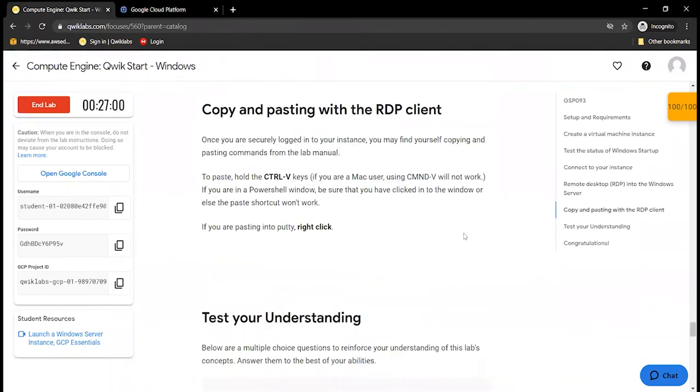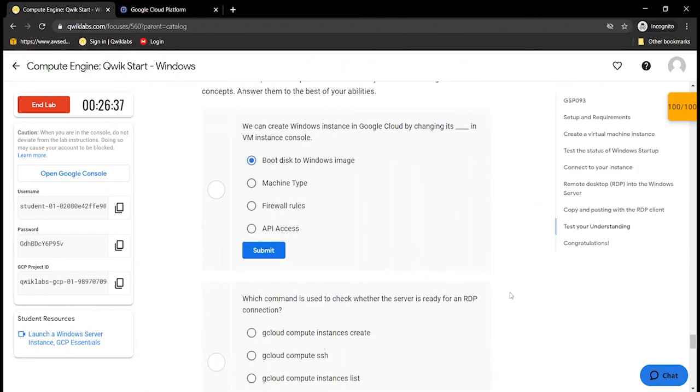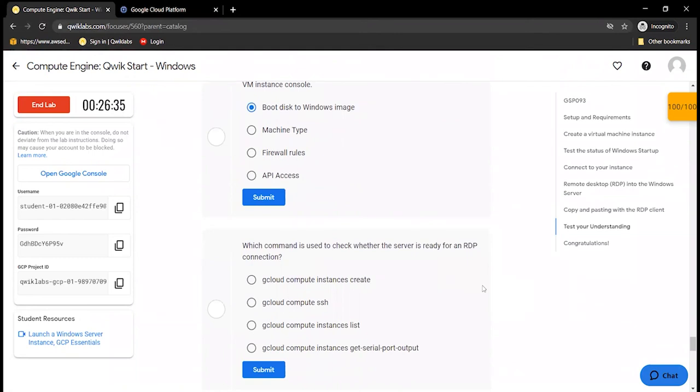If you look into this question, we'll just know what the things have been covered in this particular lab. We can create a Windows instance in Google Cloud by changing the boot disk in the VM instance console. The first thing that we have followed in this is changing the boot disk. And the next question is which command is used to check whether the server is ready for an RDP connection or not.